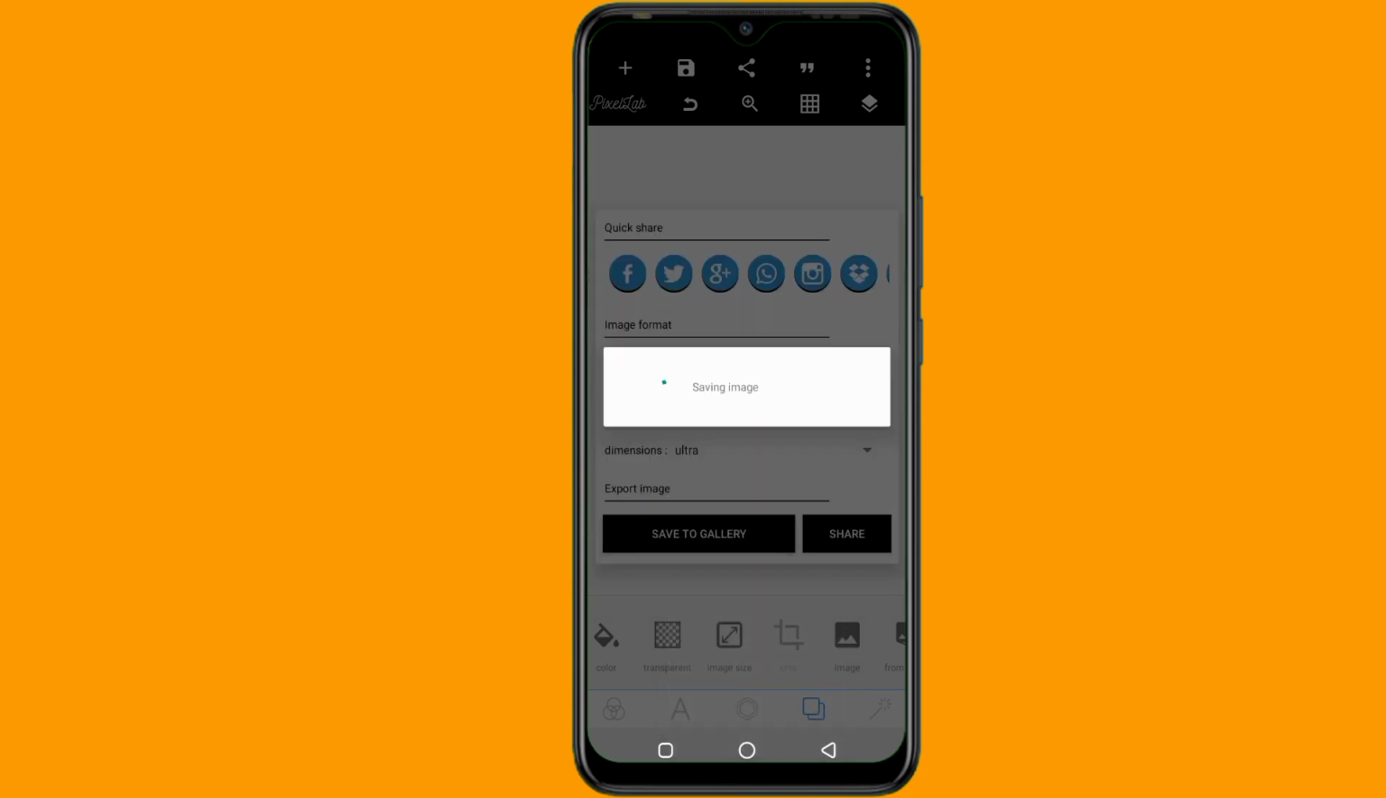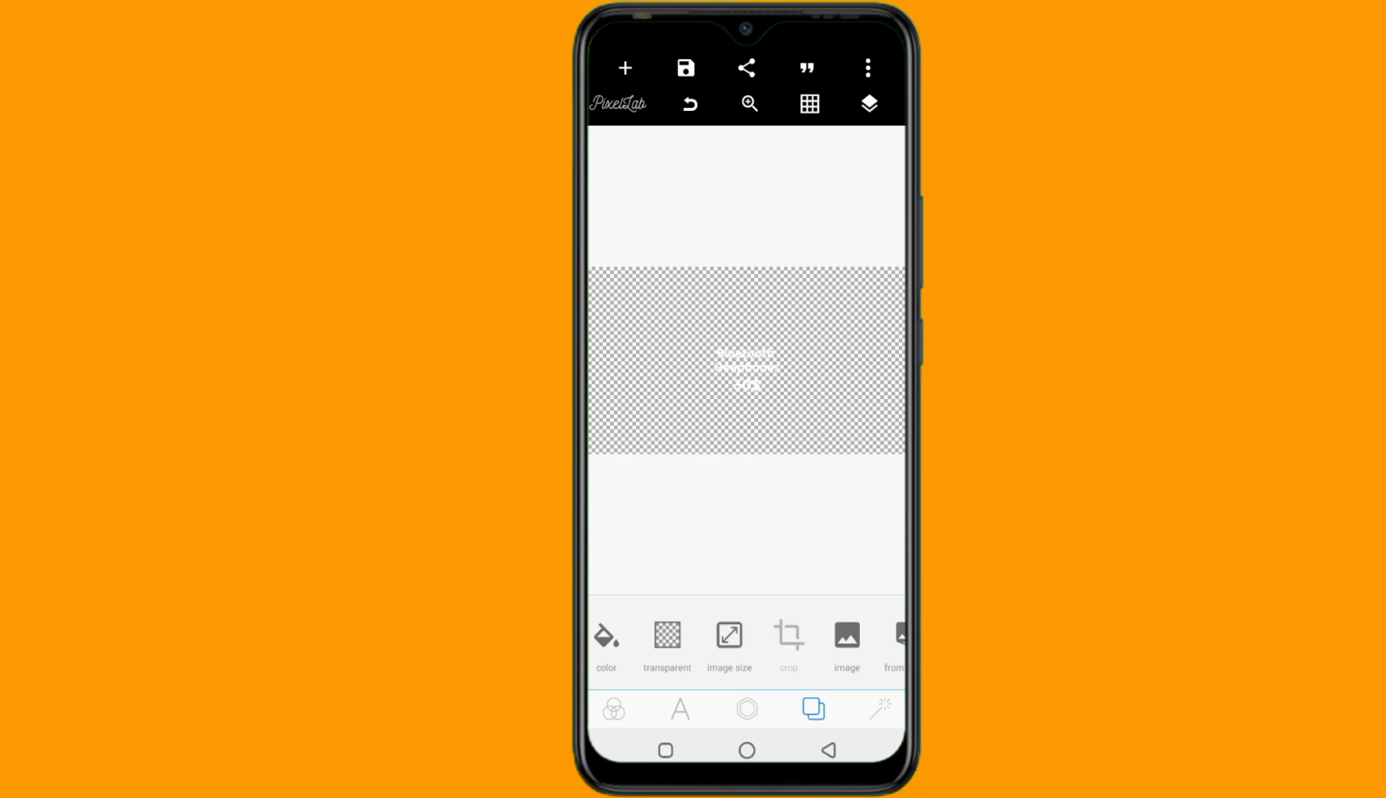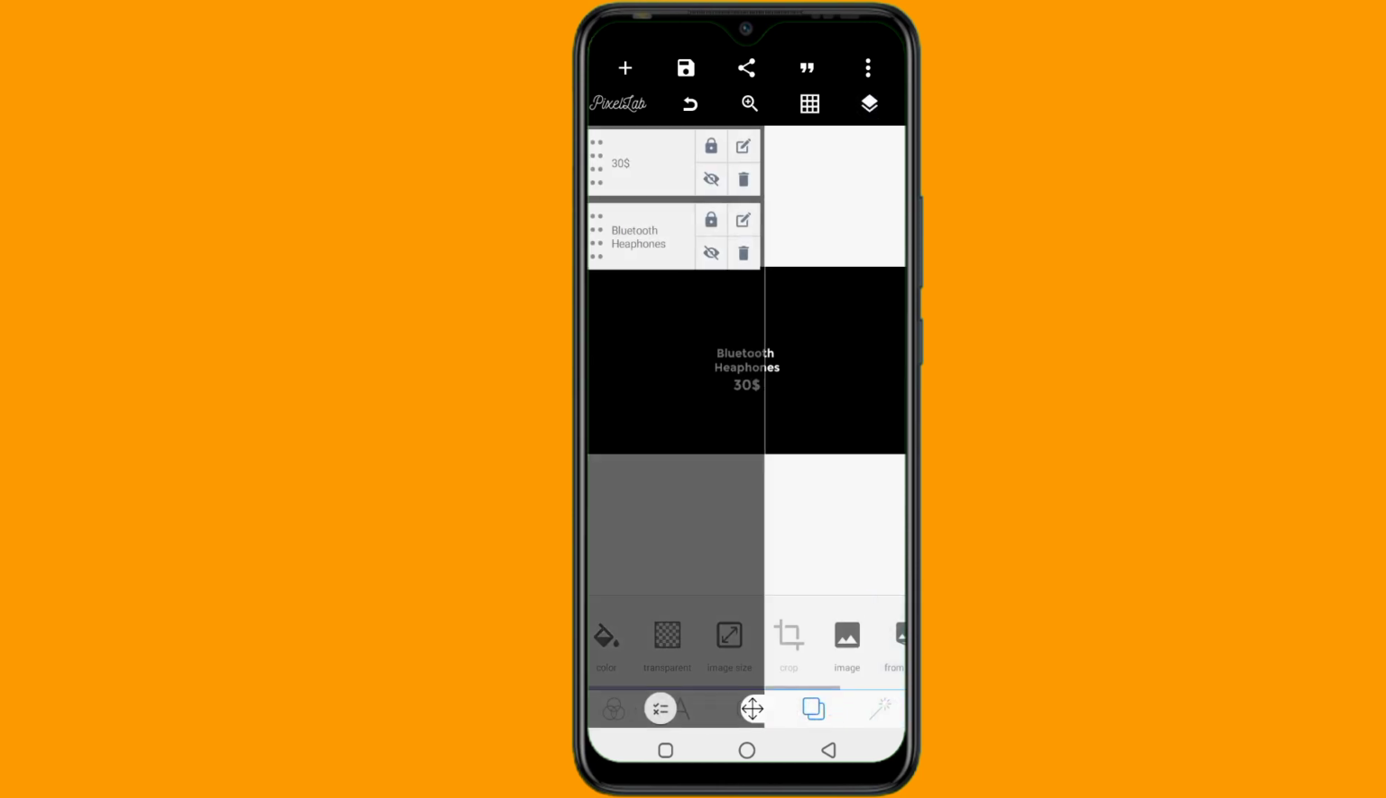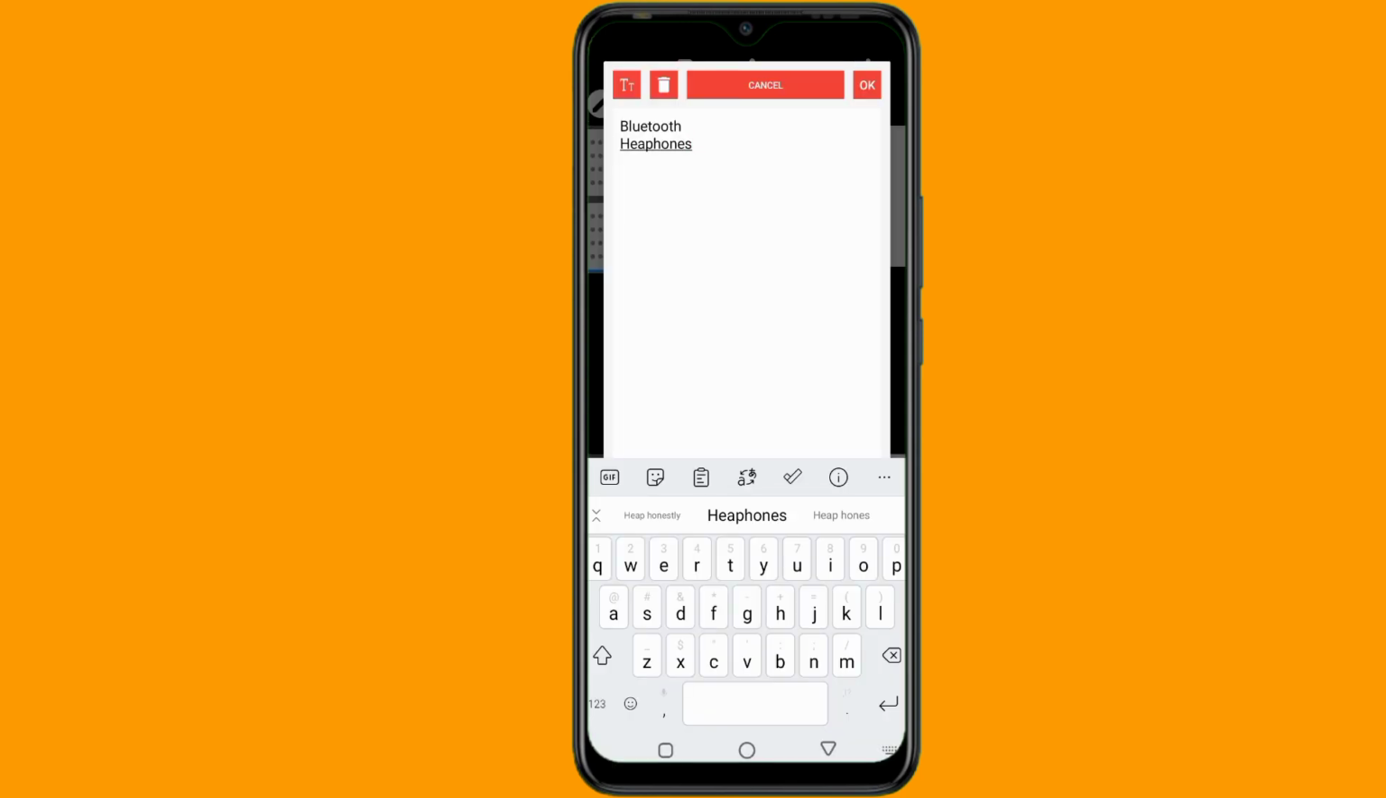So once we are done with that, we need to design our second text, but it's very simple to do it now because we only need to edit the first text. All right, so let me just change the color of the background to black so I can be able to see my text, and let me tap on the text. Then I'll click on this pencil icon here to just edit the text. So I can just write another name for the earphone. So I can just type Beats Music Headphones.